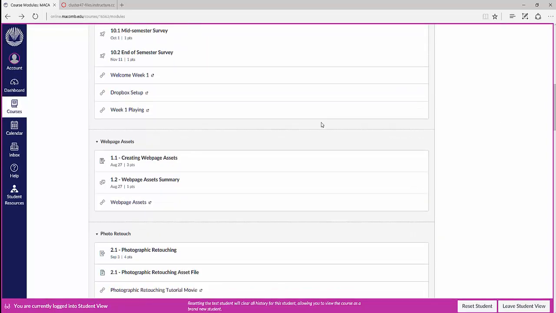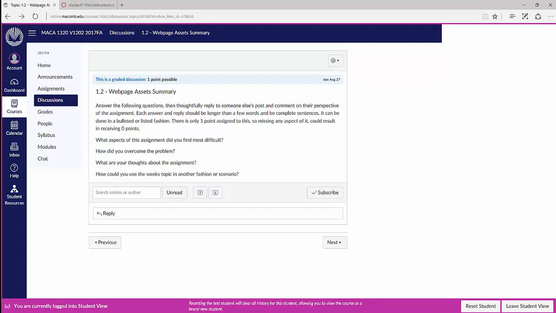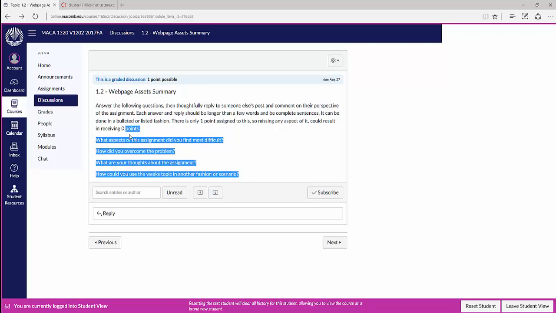For each week, you will have a summary. When you do your web page assets, you turn it in, you drop it into your Dropbox folder, and then you're going to come in here and answer these questions. What aspects of the assignments were most difficult? How did you overcome it? What are your thoughts? How could you use this topic in another fashion or scenario?